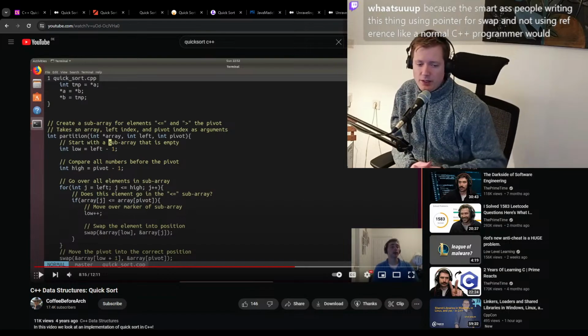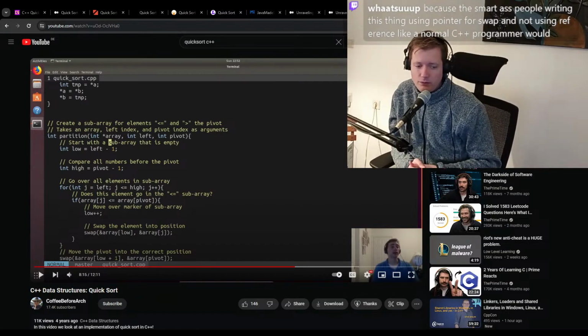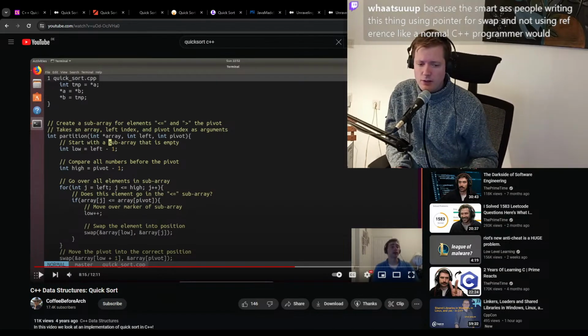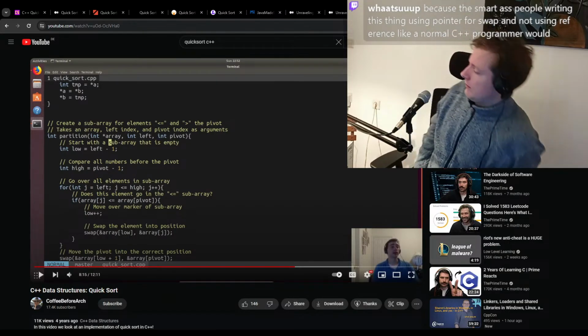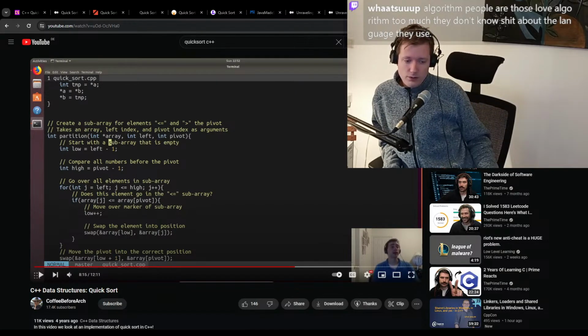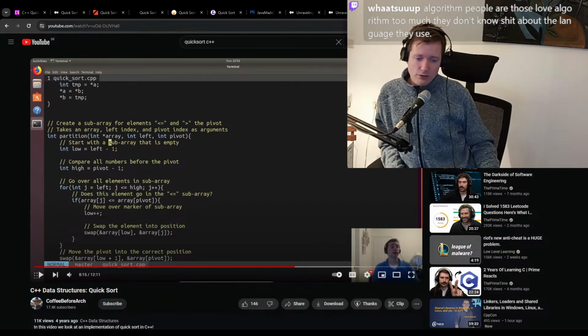Because the smartest people writing their things use pointers for swap and not references like a normal C++ programmer would. But why are you not using references? I mean, if you're programming in C++, why are you not using references? Please explain it to me. Algorithm people, those who love algorithms too much, they don't know anything about the language they use.